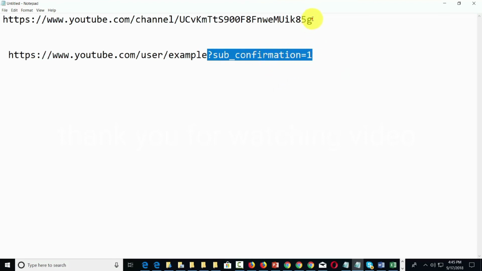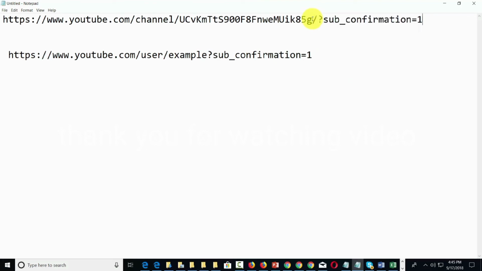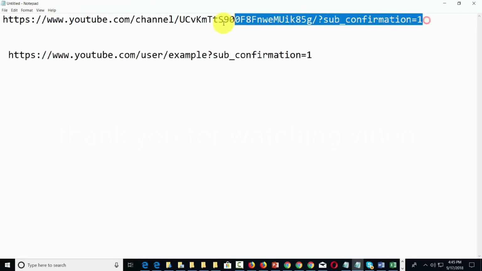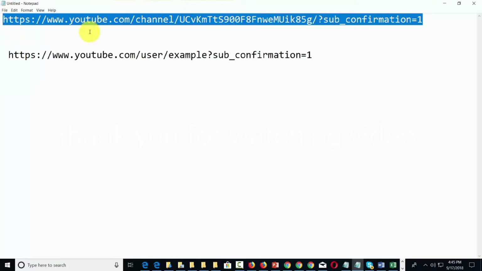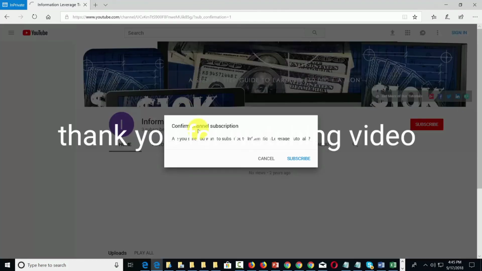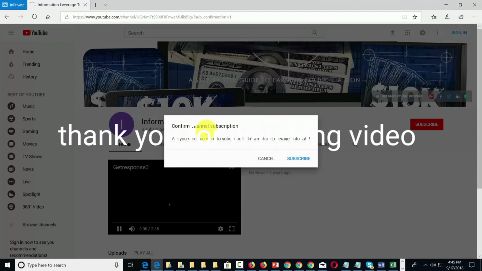And then what we're going to do is we're going to put it at the end of the backslash on our channel. Then we're going to take this entire URL, copy it, and distribute it to those whom we want to subscribe. Once they get this URL, they put it into their browser, and when they click the link, they're going to be brought to this page, and they're going to be asked to confirm their channel subscription.